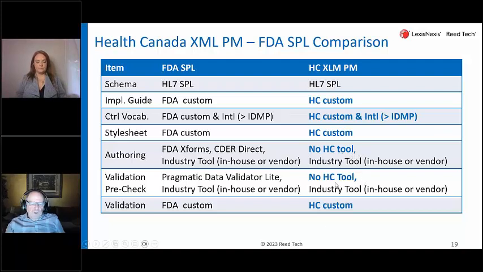And the same discussion is true for validation. So the FDA does provide something called a Pragmatic Data Validator Lite tool where you can upload an SPL and have it check for any errors.